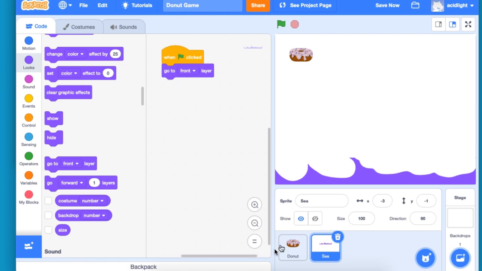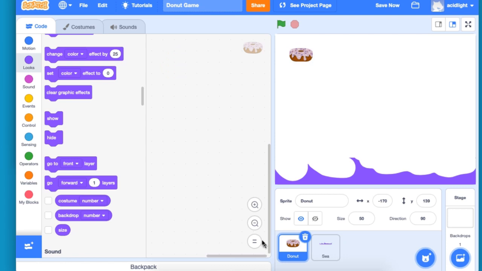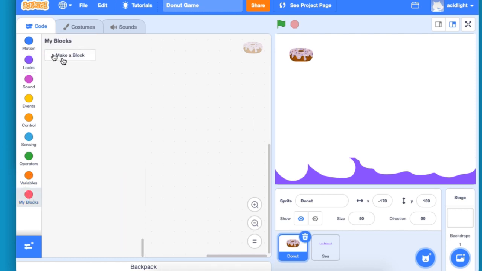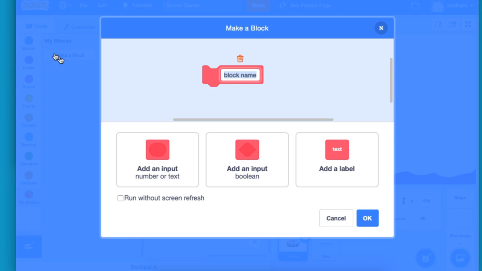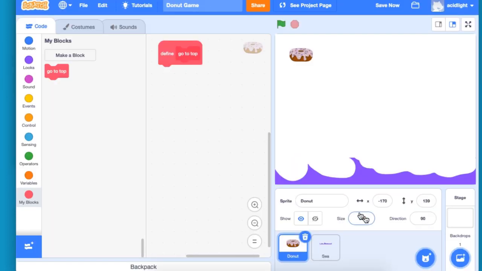Okay, so now we've got lots to do with catching donuts. First of all, we have used this block and we're going to use this now, and we're going to be creating, as I've said, our own custom built block. This is how we do it. We're going to go My Blocks and we're going to make a block which we're going to call Go to Top. We say great, okay, we've got it, but now we need to define what is this go to top actually going to do.